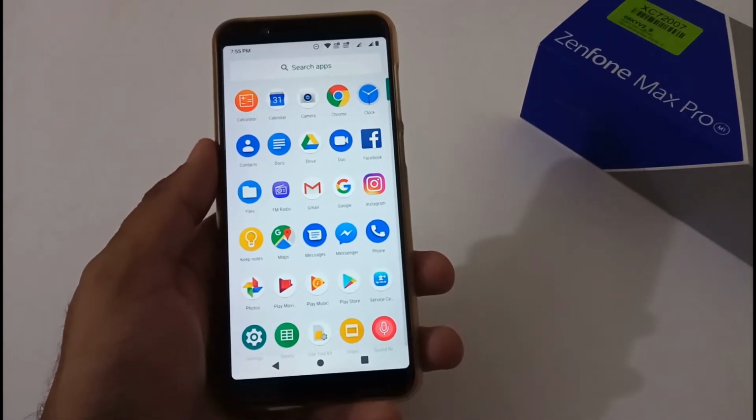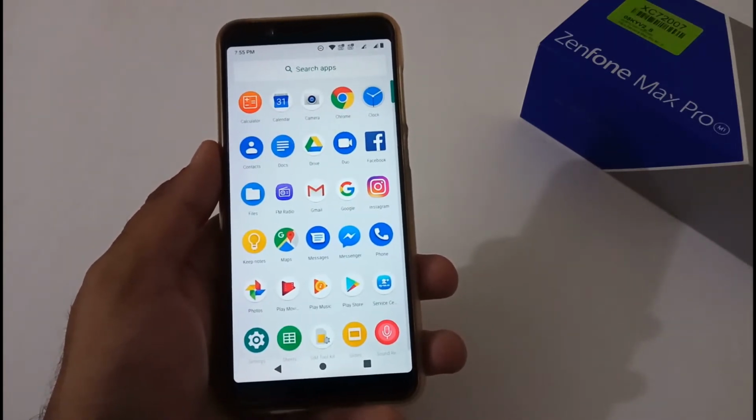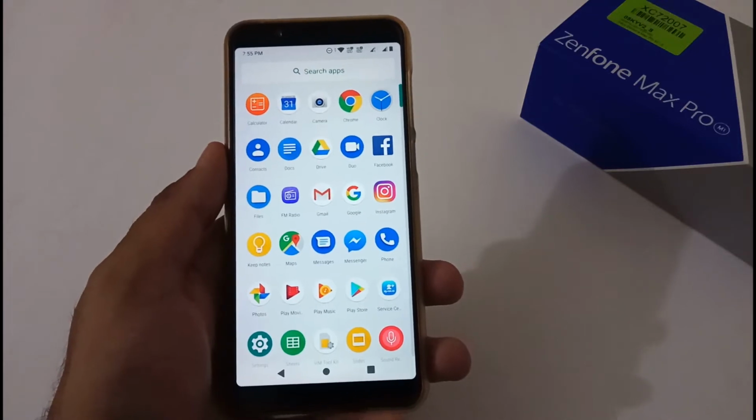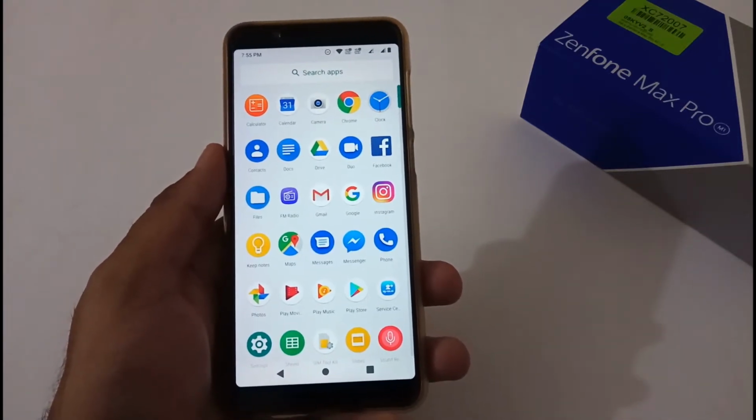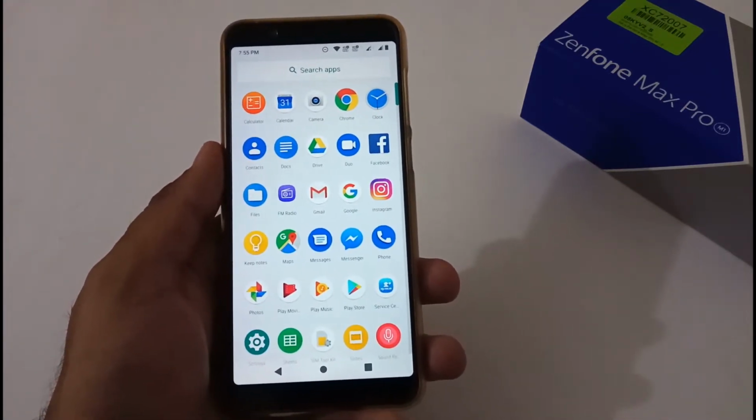We are again back with another video, and this time it's on the Asus Zenfone Max Pro M1. In this particular video, we'll see how to downgrade your Pie version 082 to the Pie version 060.